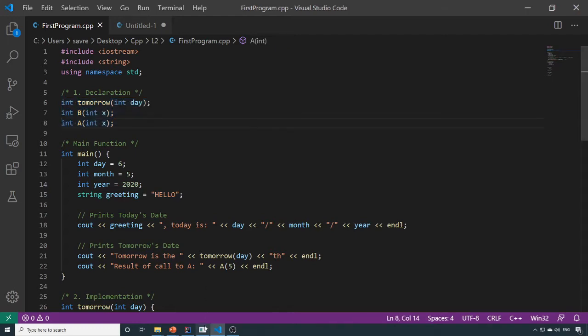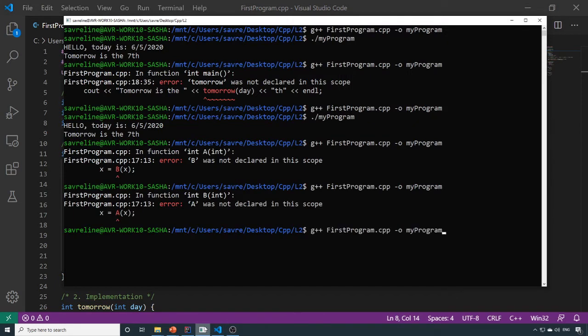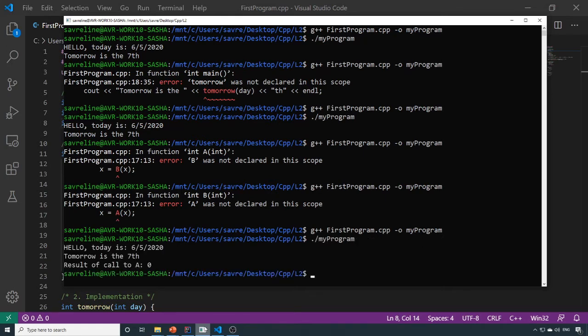So I can save this and I can go back to the shell. I can compile and beautiful, everything works. And I can do the same thing. I can run and everything is great. Okay.